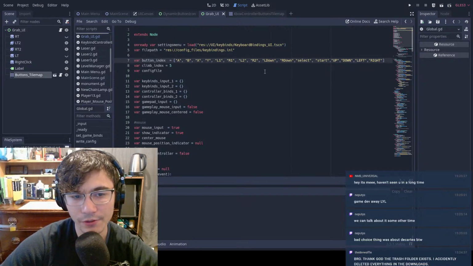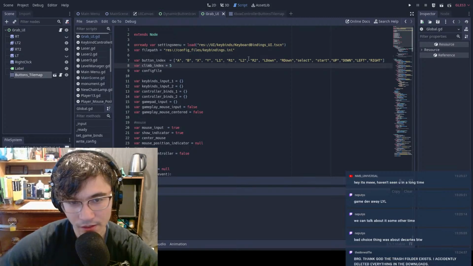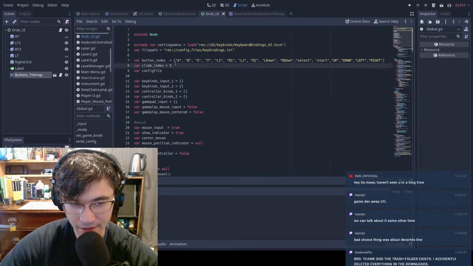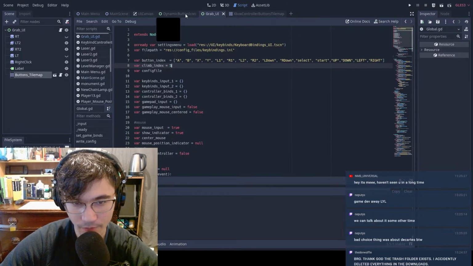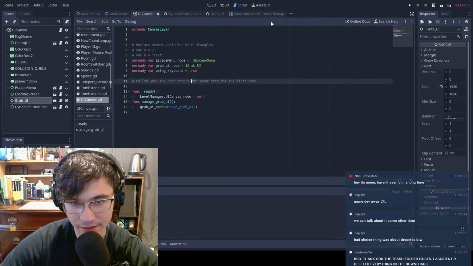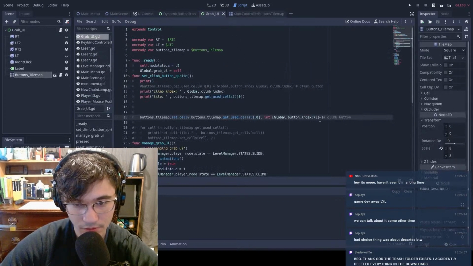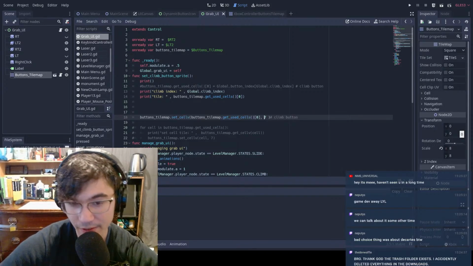So we set it to R2. Button, oh okay, I see what's going on here. Button index is technically, so we're setting it to R2, but it's not a string. It is a number. That's all it needs to be. So how would we do this? I'm trying to think. We would literally just set it to 7 and not to get cell of 7. But it's not always going to be 7.